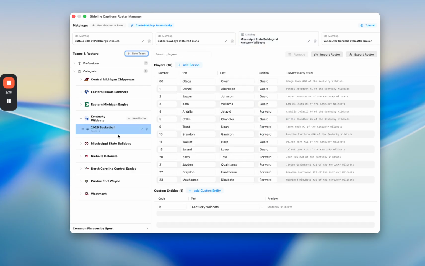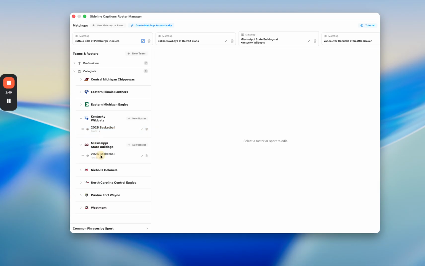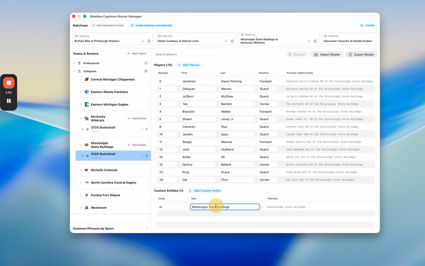So I'm going to actually add to these a little bit. I want to add a custom entity for the coach. So I'm going to say Kentucky Wildcats head coach Mark Pope, because I want him to be in the roster as well. And we will do the same for Mississippi State. I'm going to say M coach, and this will be Mississippi State head coach Chris Jans.